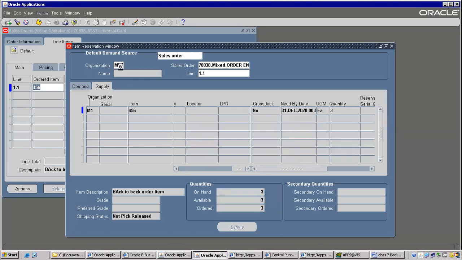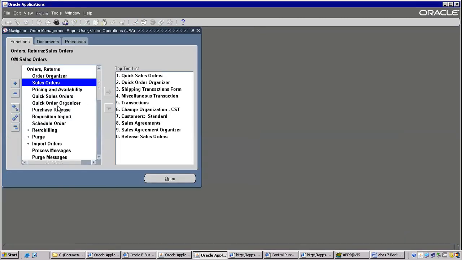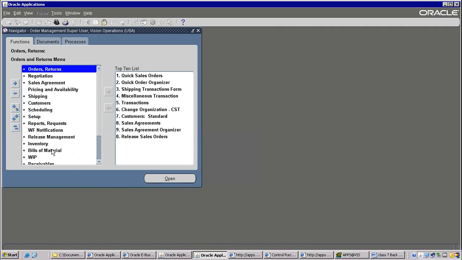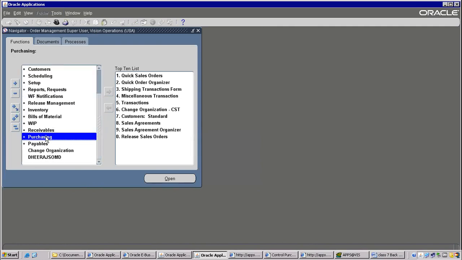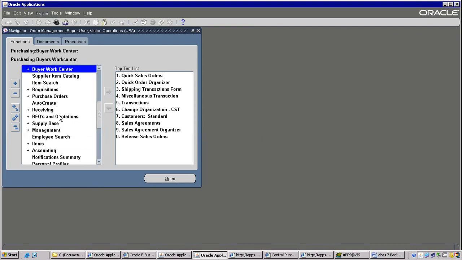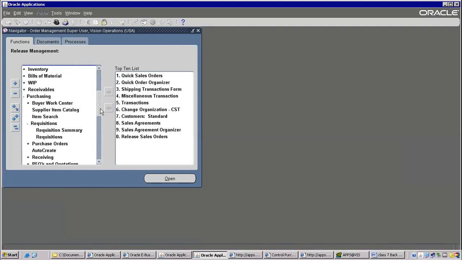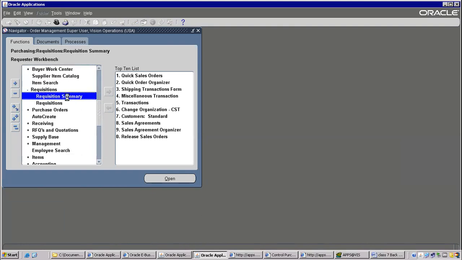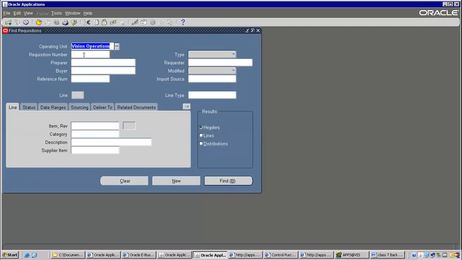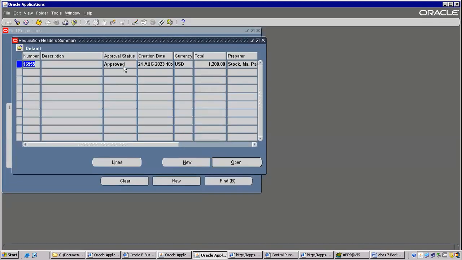Okay, I'll identify the status from here. Go to purchasing. Then I need to go to requisition. After that, requisition summary. I would like to see the status of your requisition, whether it is approved or not. It's approved. It's already created as well as approved also.